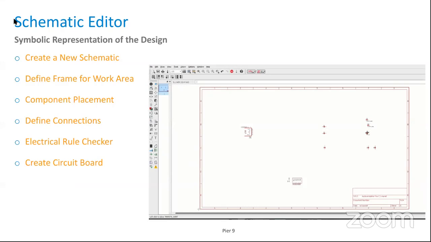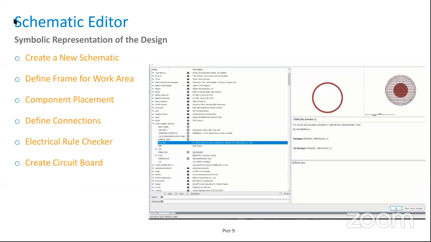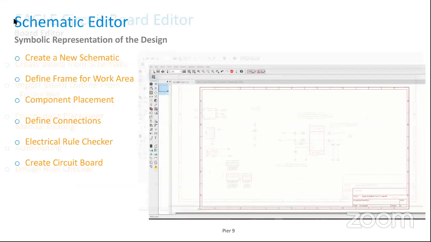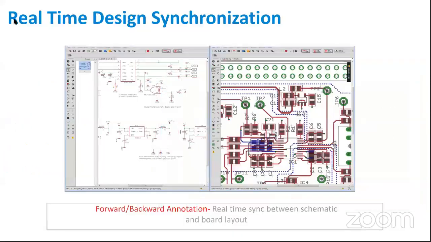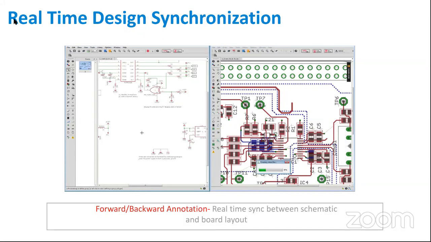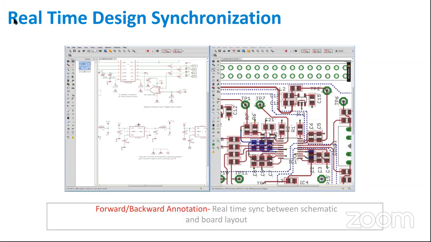And then I'm going to actually stop the presentation at this point to go for the Q&A. But one thing that I always like to bring up is that one of the nicest features that EAGLE has is that between our schematic and our board, we actually have real-time synchronization. In other words, modifications that are performed to the schematic are taken into account immediately in real time to the circuit board. In this simple example, you'll notice that I delete some components from the schematic, and you'll see that the components are immediately removed from the board layout.